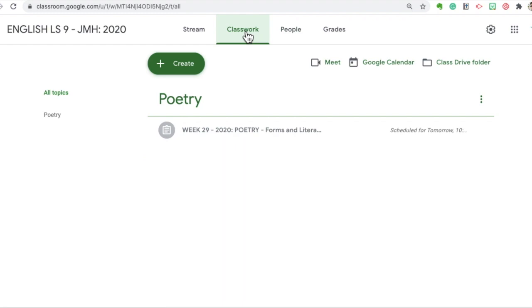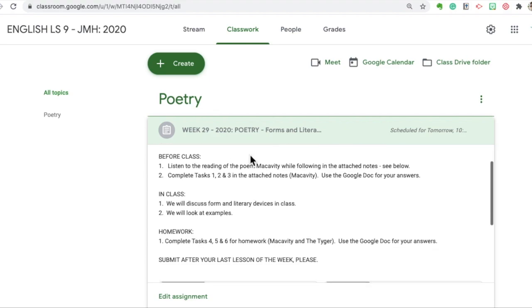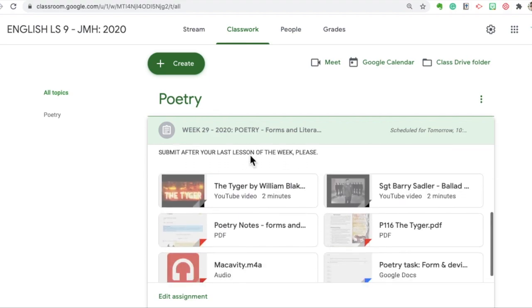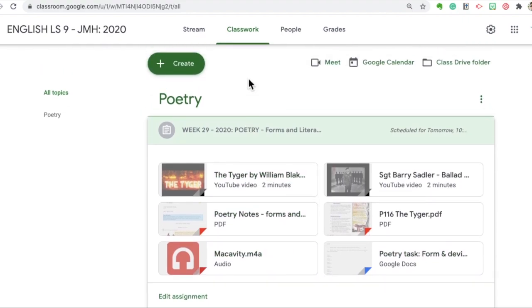Okay, so in your classwork, you have your week's work. There it is. It tells them what they must do before, what they must do during, and what their homework is. And then obviously they're going to submit it via the classroom.